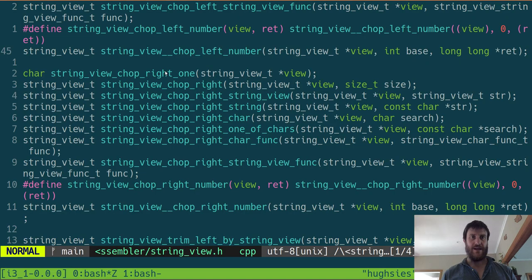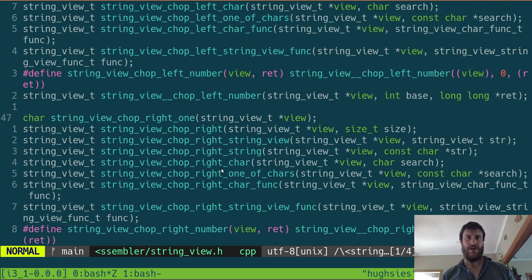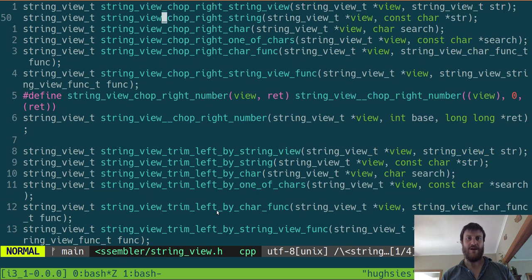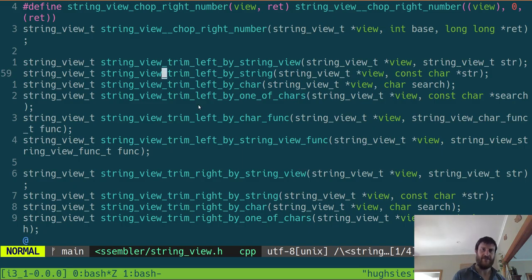Here we have chop right, so all the same, but from the right. And that is mostly the same. In fact, they're all the same. But there are some that do not exist on both sides. So we have trim left, so we can trim by a string view or a string or a character, and so on. And we can also trim right.